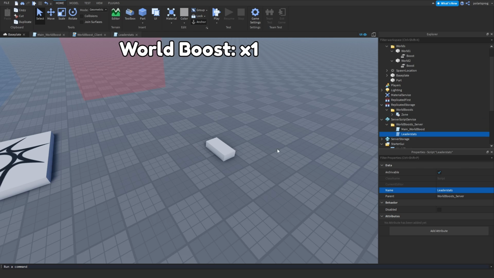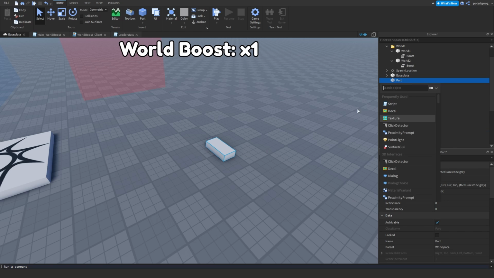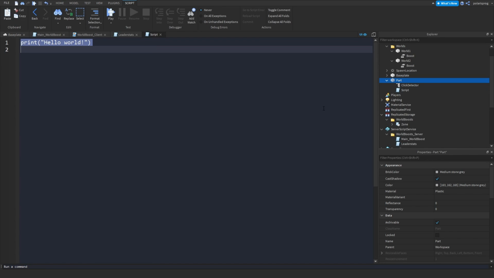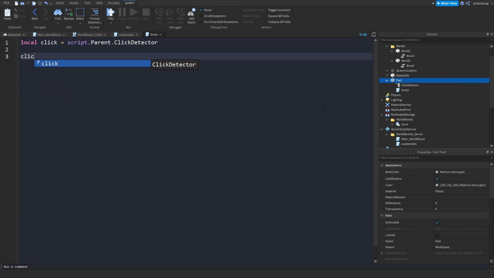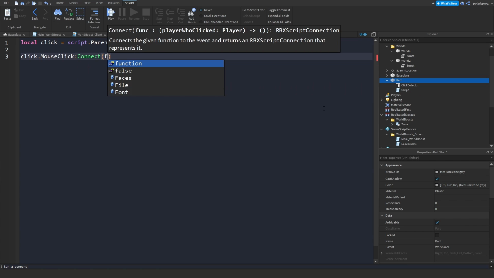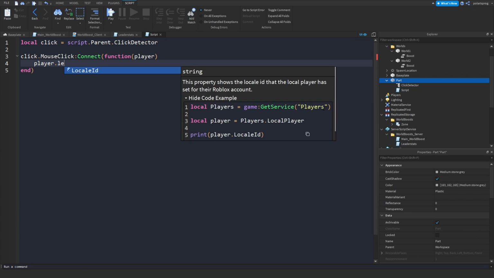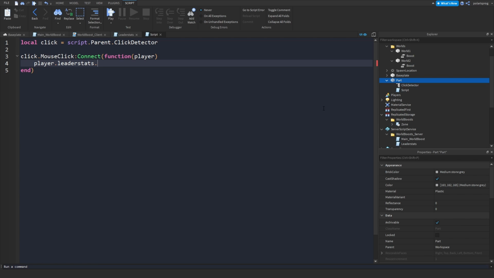Now I'm going to make it so that whenever you click this part, you will get some coins. So I'm going to add a click detector, and I'm going to add a script, and I'm going to do local click = script.Parent.ClickDetector, and ClickDetector.MouseClick:Connect(function(player), and player.leaderstats.Coins.Value += 1.